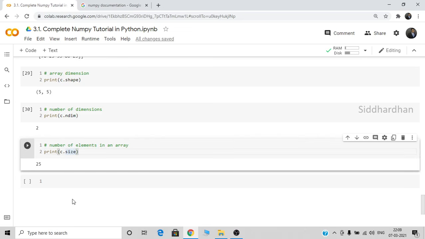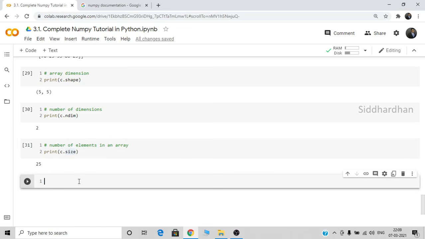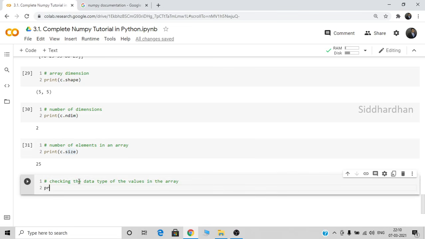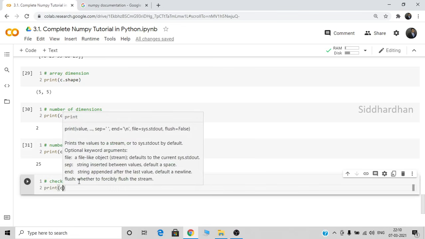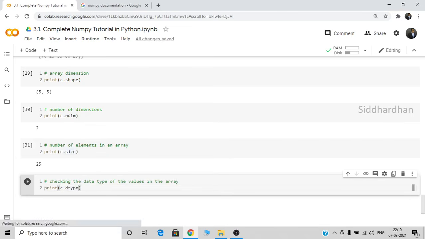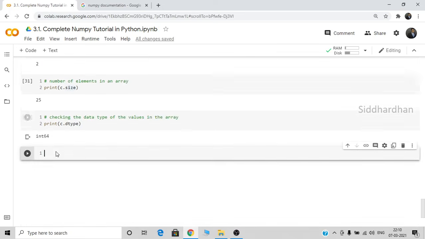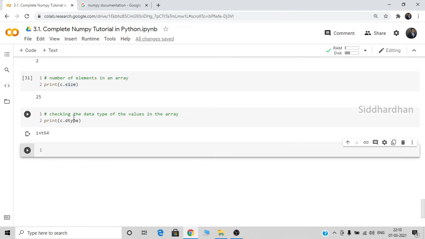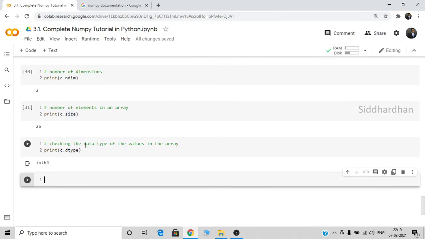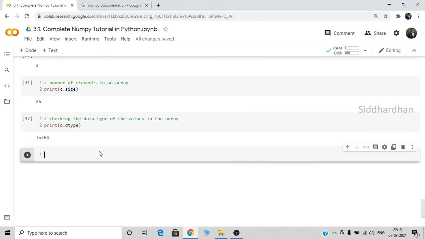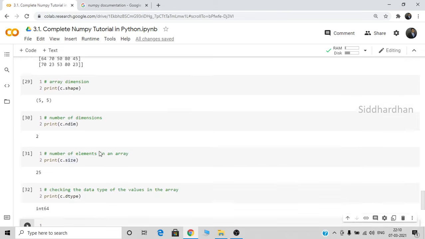Now let's see how we can check the data type present in this array. Checking the data type of the values in the array. Let's print C.dtype. dtype represents data type. We know that all the values are integers because we have generated random integer values, so it is int64, that means 64-bit integer values. This is how you can find what is the data type present in a particular NumPy array. Okay, so this is about analyzing or inspecting an array.